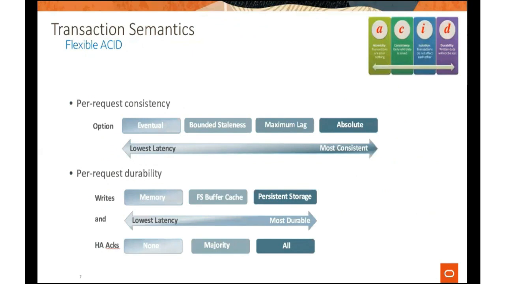Okay, a little bit about ACID semantics. Everybody writing database applications has heard about ACID, right? A is for atomicity, C is for consistency, I is for isolation, D is for durability. And you are either in this world of ACID or you're not. One of the things we realized was people really would love to have some flexibility, and they would love to be able to trade off latency for things like consistency when we're talking about reads.